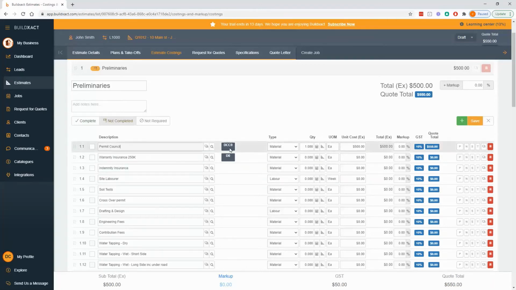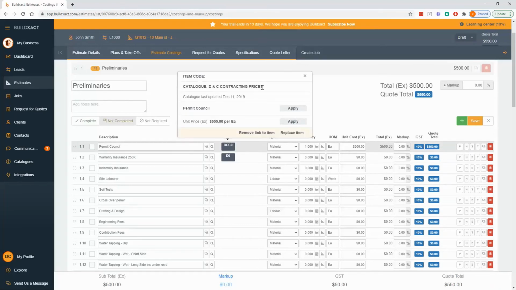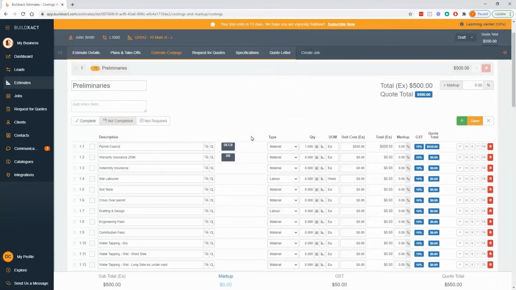You'll also get this little tag here, or little box here, which you can click on, and it tells you more about the price list, where it came from, when it was updated last, all of that kind of stuff.